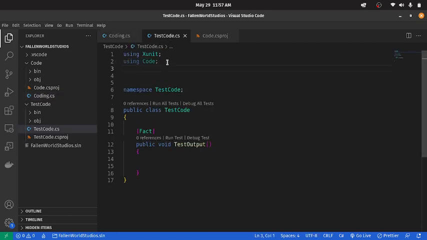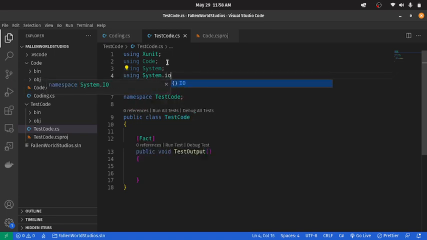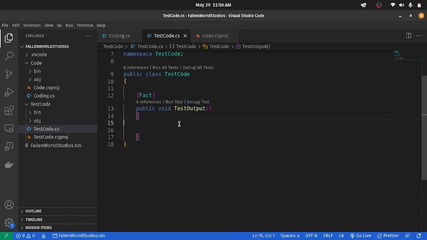Another thing we need to import is system. System will enable us to have access to console, specifically to the console output, because we need access to the console output in order to compare what is printed out on the console with what we expect. And then lastly, we need to import system.io. System.io will enable us to have access to string writer, as you will see when we're writing our test.